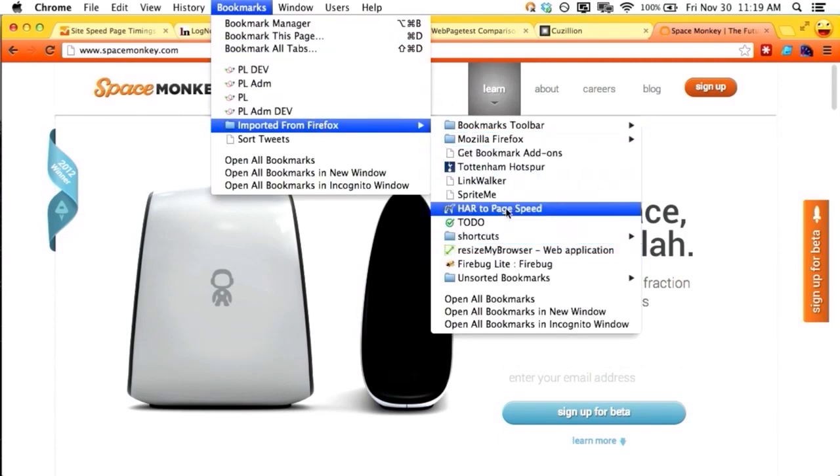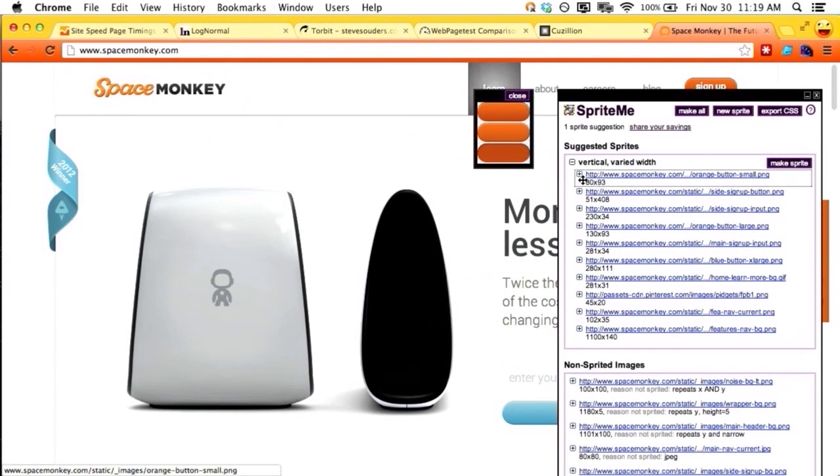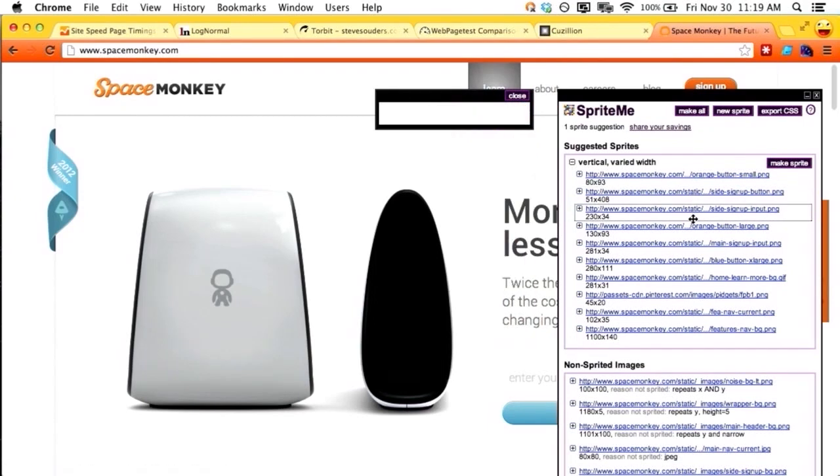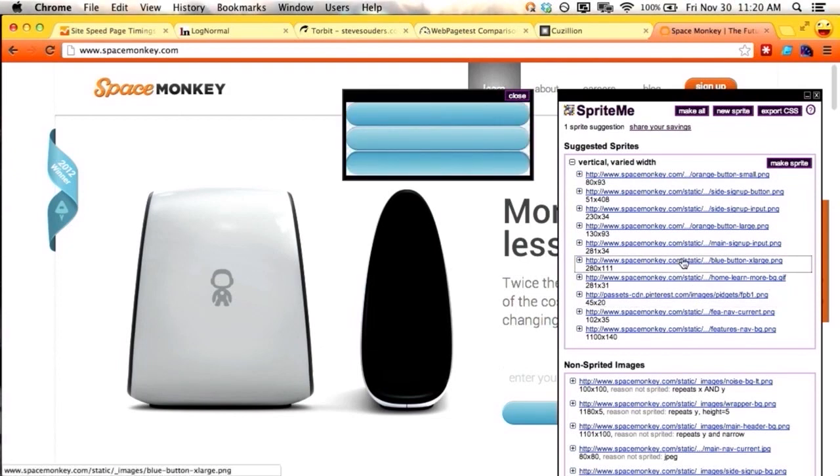So here's this SpriteMe one. You can go to spriteme.org and find it. You can see it finds all the background images in the page. It's actually kind of a cool tool just to view the images that are being used. You can see they're using a background image for these buttons here.